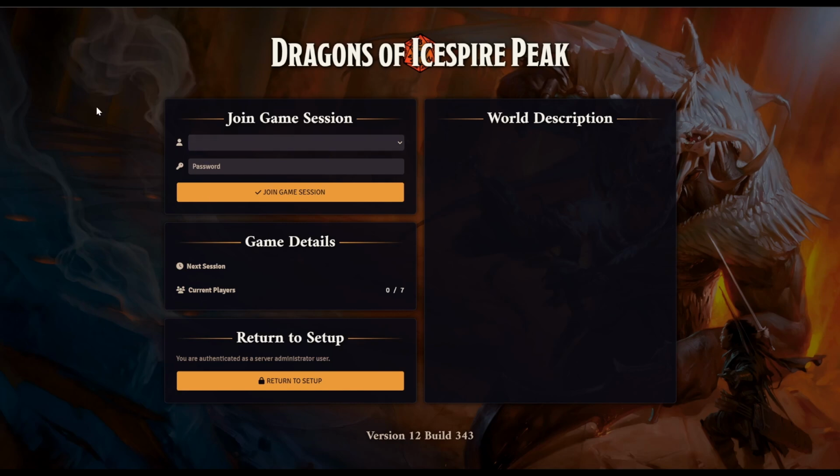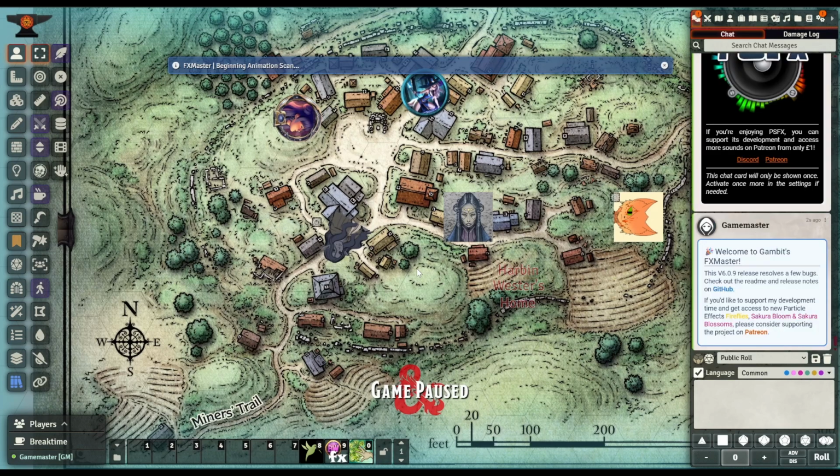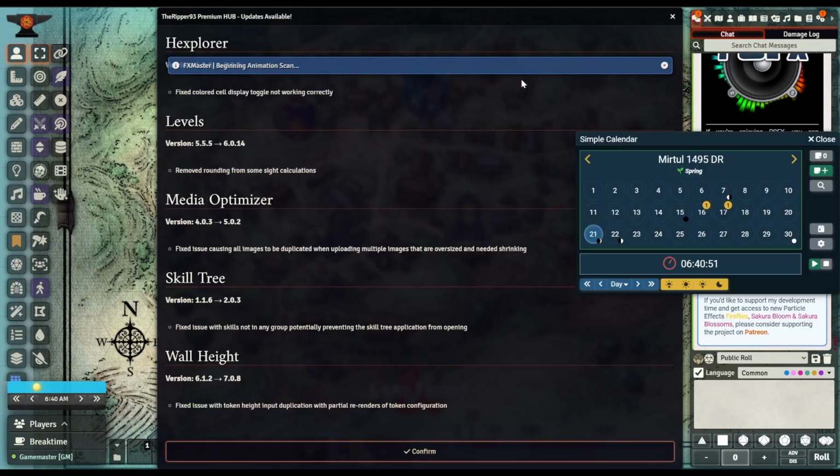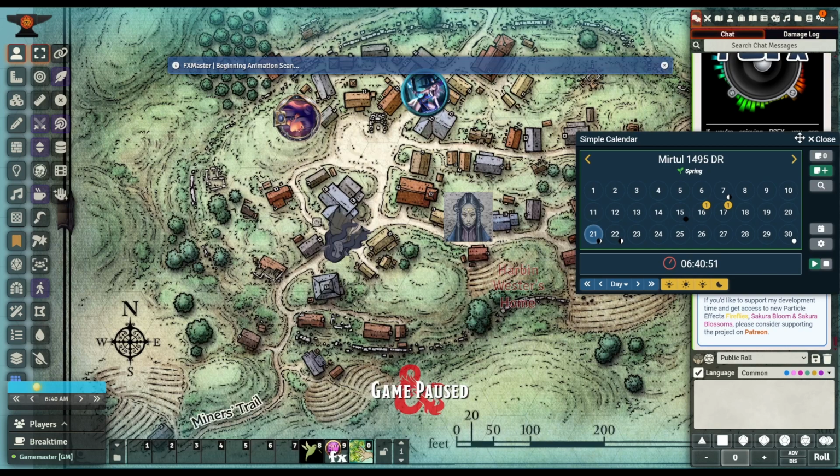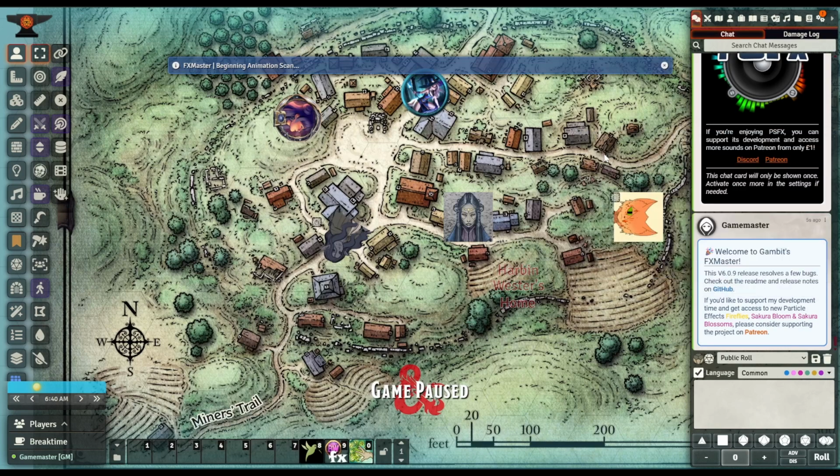So the first thing, of course, is to log in by using your Game Master login. Okay, yep, so we have now loaded in. I also have to close these because these are also modules I use for my own game.